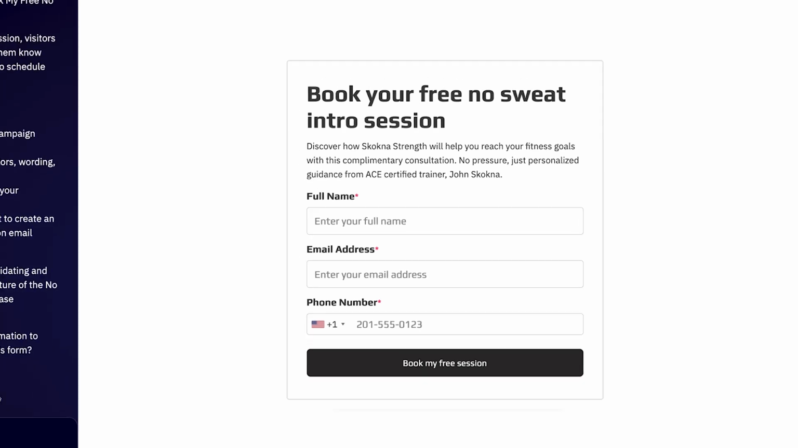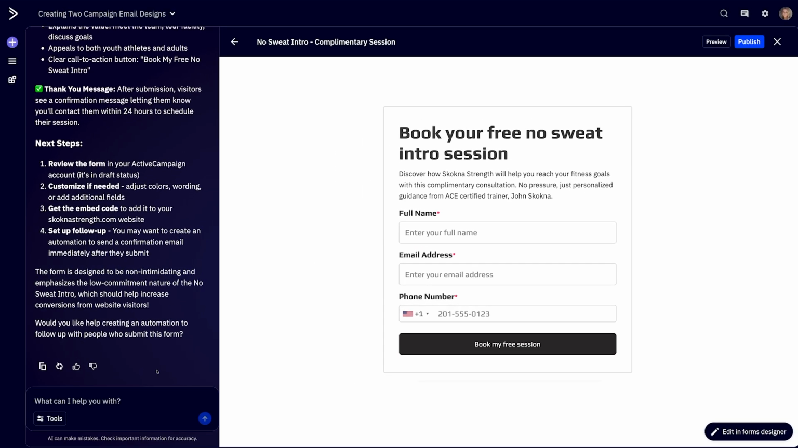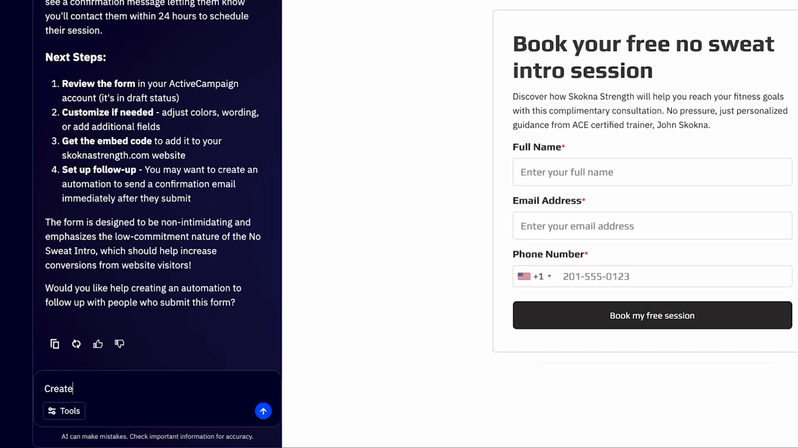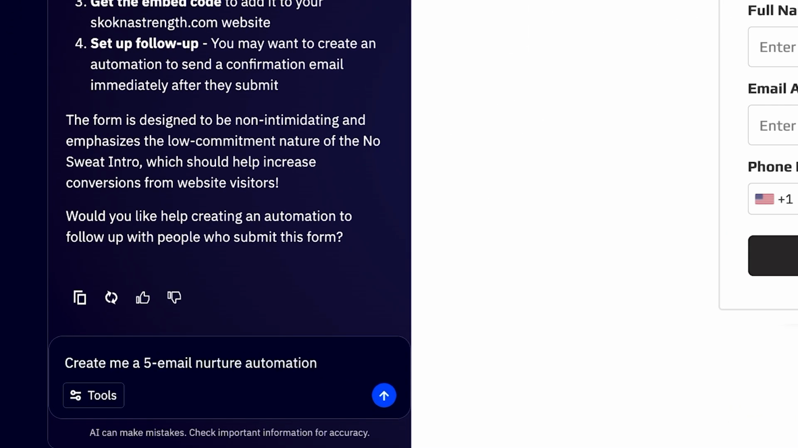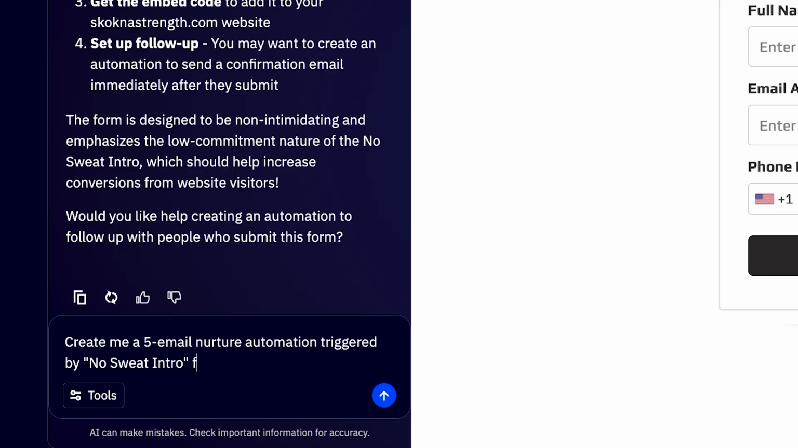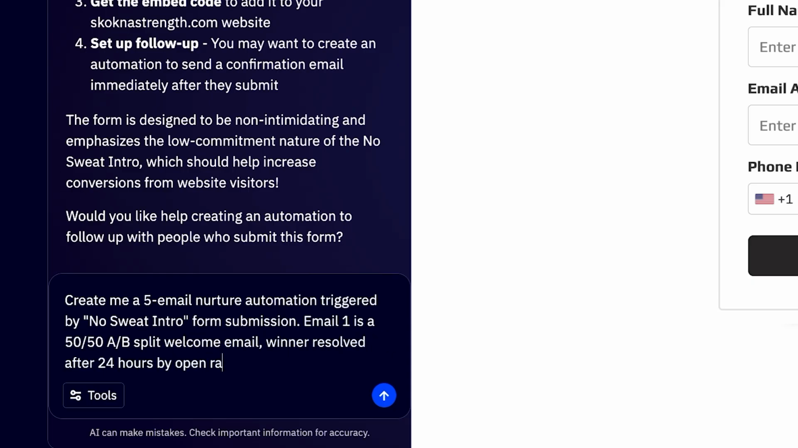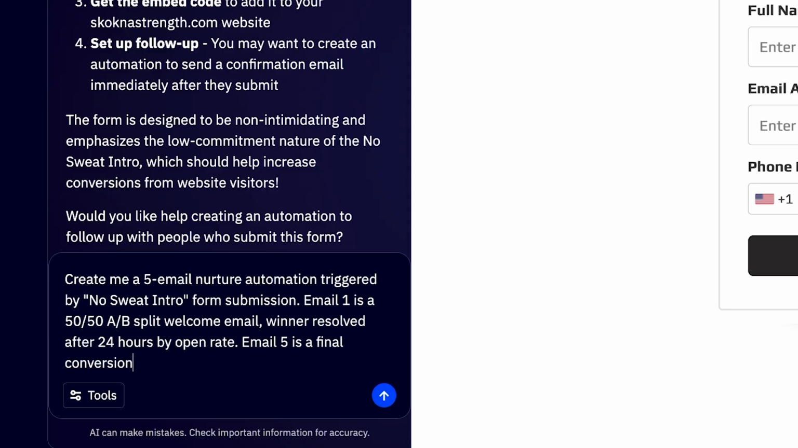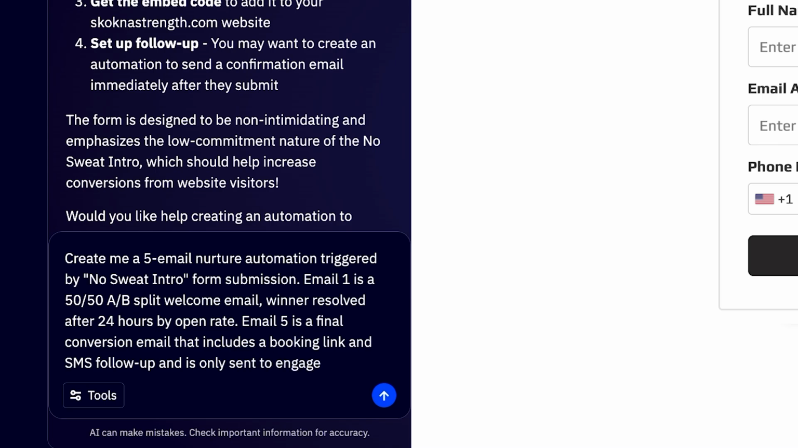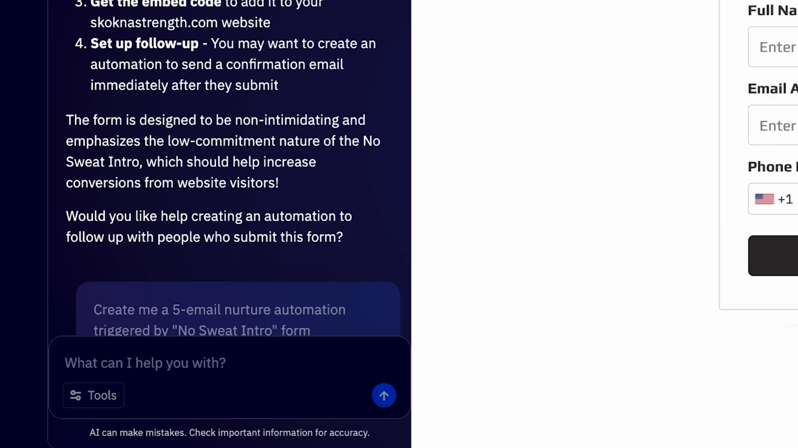With 45 automation triggers across 11 categories, our automations can handle just about any scenario, and Active Intelligence makes them easy to create. Let's walk through an example together with that same gym business in mind. Here, I'm going to prompt Active Intelligence to create me a 5-email nurture automation triggered by no sweat intro form submission. Email 1 is a 50-50 A/B split welcome email, and the winner is resolved after 24 hours by open rate. Email 5 is a final conversion that includes a booking link and SMS follow-up and is only sent to engaged contacts. So again, I was pretty specific here in what I wanted.